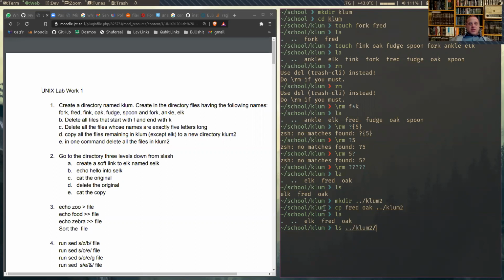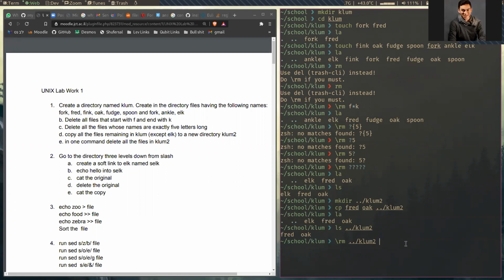In one command, delete all the files in clum2. That's the recursive, right? You did slash, not backslash. Thank you. It's not empty. You won't be able to do that. I can just delete all the files in that, it should work, right? In one command, delete all the files in clum2.